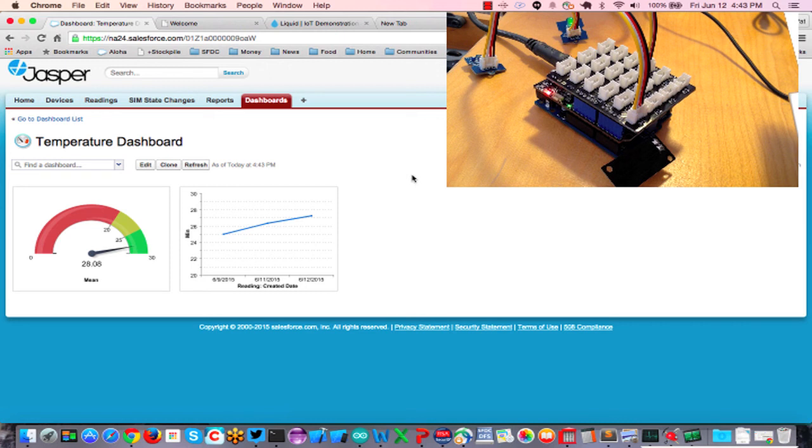So fun stuff. We can control this board from Salesforce via this Jasper API, and we can log data from the board into Salesforce via Liquid.